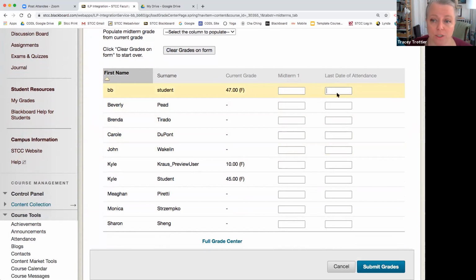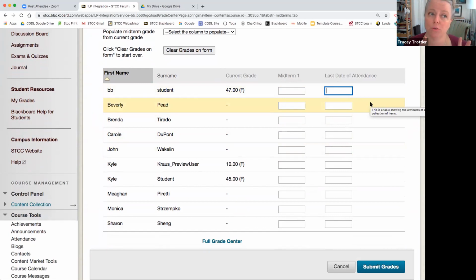And if the student is failing, I have to put the last day of attendance. Now I can't go any further because otherwise, the WebAdvisor isn't open for this and I don't want to mess this up. But what'll happen is that if I have an F and I don't enter a last date of attendance, I'm going to get a flag and not go any further. The system won't let you do that.